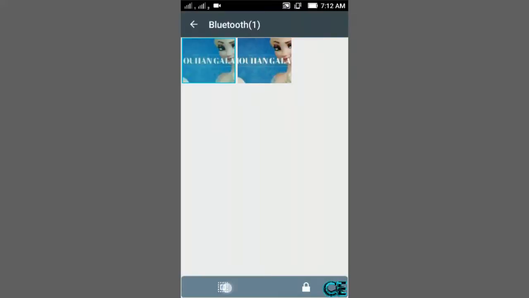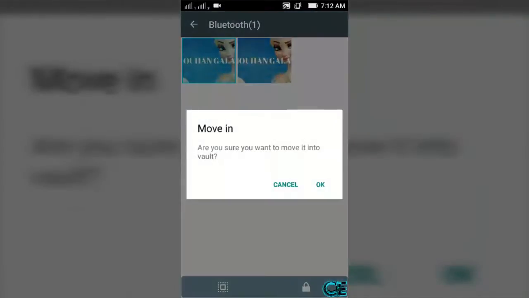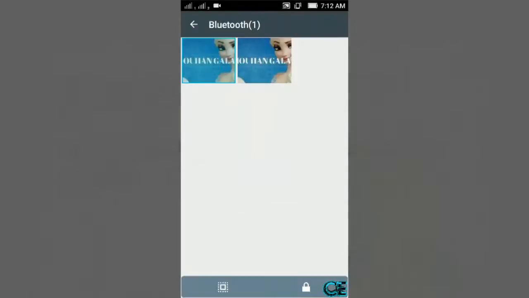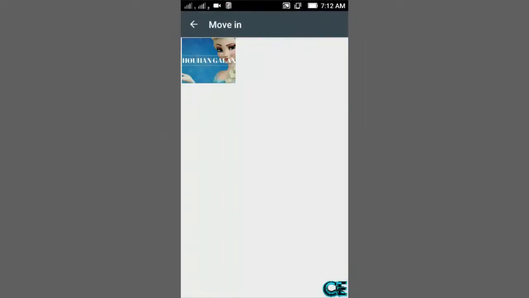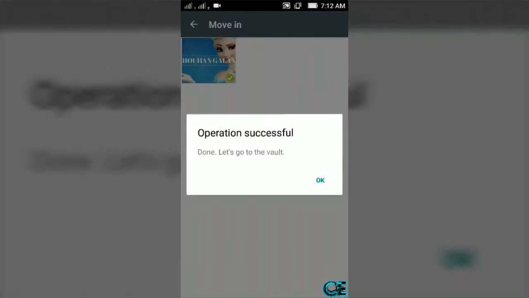And if you press on this button, all files will be selected, but I'm going to select only one file. And then press on lock. So you can see here it is moving, and it asks if you want to move it in the wallet. So I'm going to press one, okay. And you can see here operation successful, done. Let it go to the wallet.